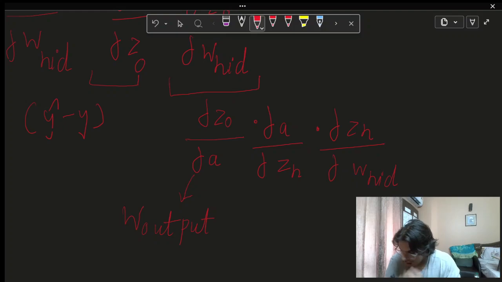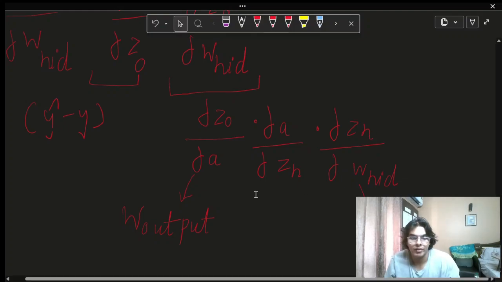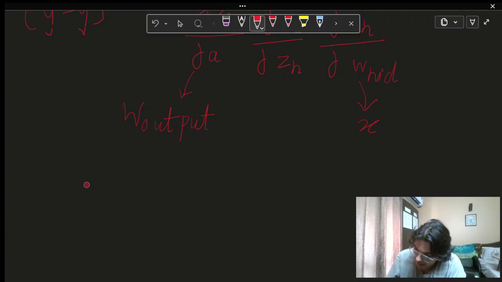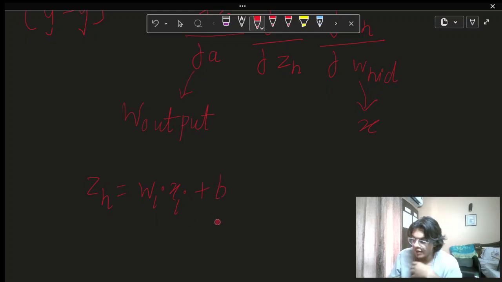Now this term right here will come out to be nothing but x, because this zh is nothing but the first weighted sum that we calculated. When I write zh, it is nothing but wi xi plus b. When I take its derivative with respect to w itself, b will again go to 0, and the derivative of w with respect to w will be 1, so only x will remain, which is why x comes out here. Very logical.